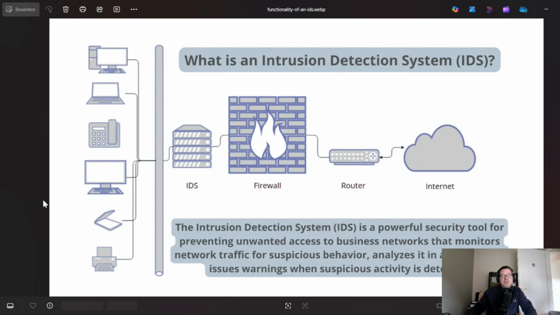So we start over here at the left. We have all the endpoints, so either a laptop or desktop, phone, tablet, printer. It's all connected to the network. This is the internal network. And here we have the IDS. So every request from this endpoint goes through the IDS, through the firewall, through the router onto the internet. And then, of course, there's a web server there or some kind of web service. And then it returns over the router, back through the firewall, through the IDS.